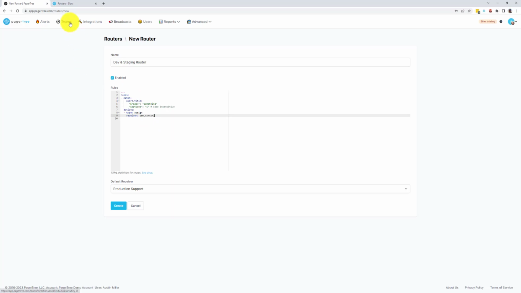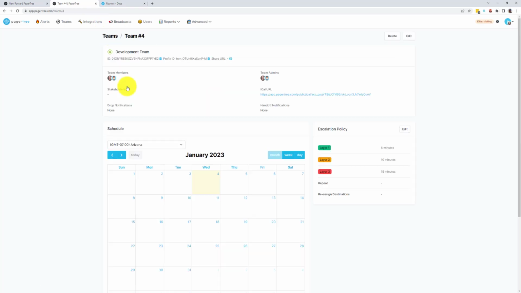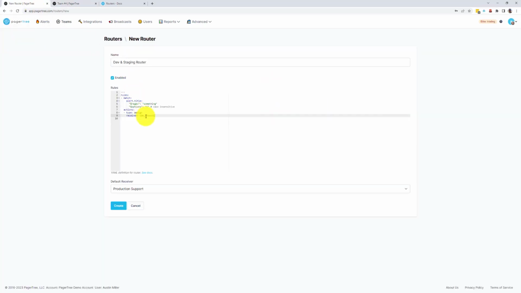So let's open the development team page in a new tab. You can do this by clicking a link with the mouse wheel. On the development team page, let's copy the prefix ID by clicking the copy button. Now let's switch back to the router tab and paste the development team prefix ID in the receiver section where it says team X. Let's also change the regular expression to match something more meaningful.